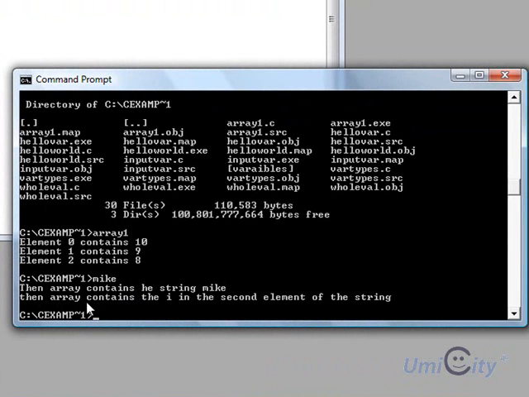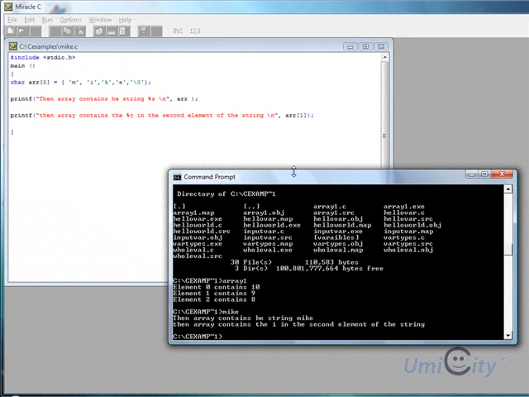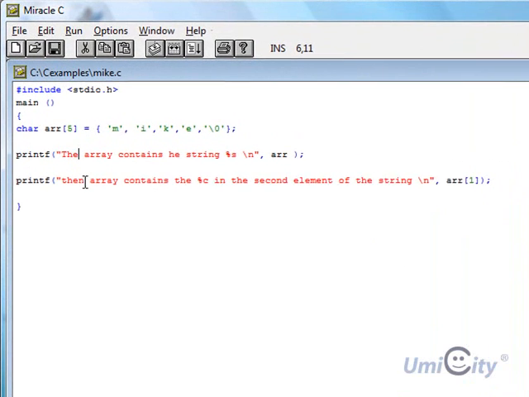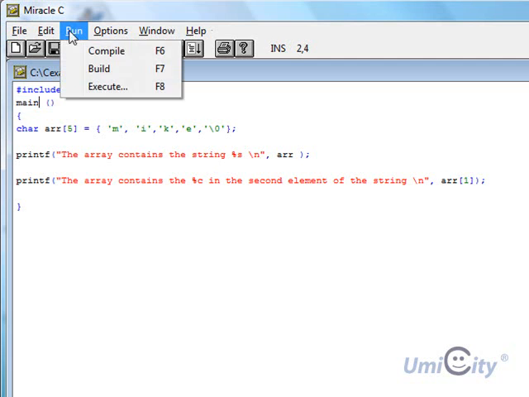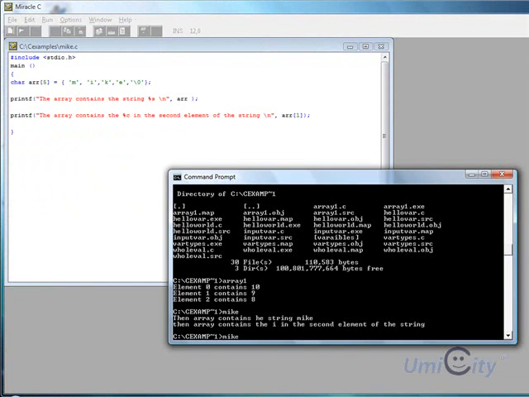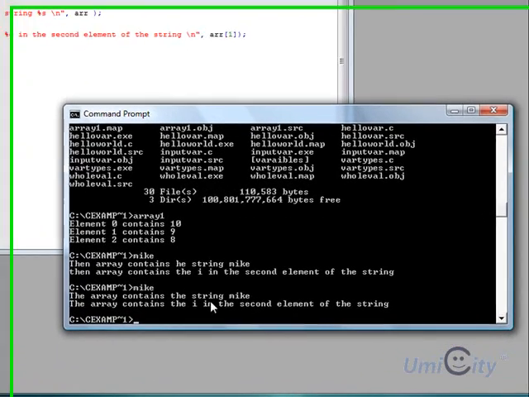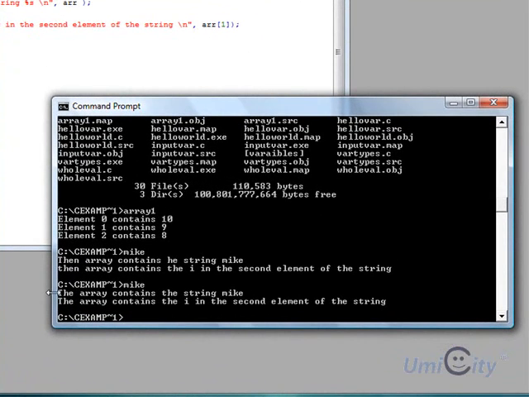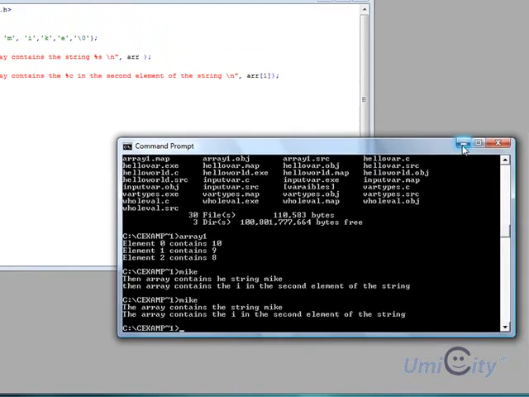Oh, what have I been doing? Let me correct that quickly, because it sounds a bit silly, doesn't it? The array contains the string. The array contains the I in the second element of the string. That looks about right. And we're going to save that again. Build. Okay, let's have a look at that. Mike. Okay, that looks a lot better, doesn't it? The array contains the string Mike. The array contains the I in the second element of the string. So that one's okay. Now we're going to move on to multidimensional arrays.